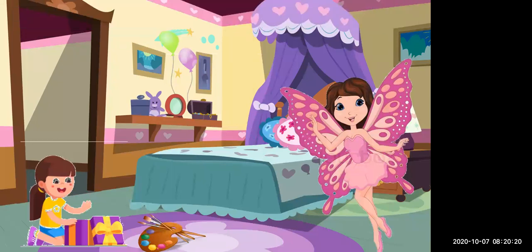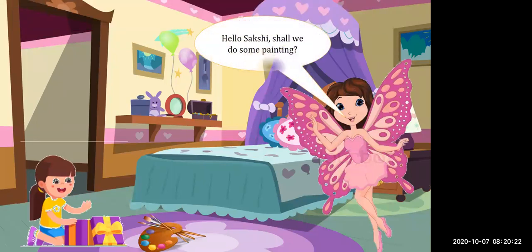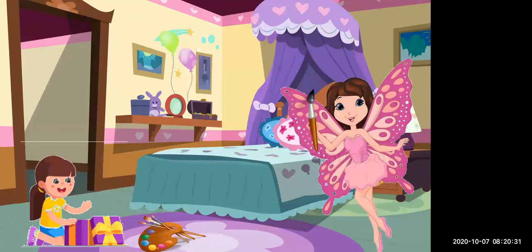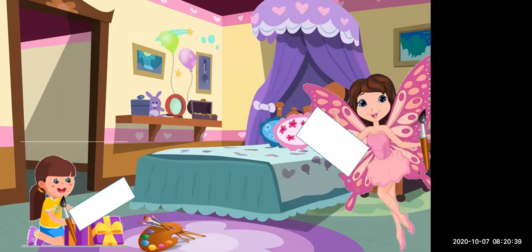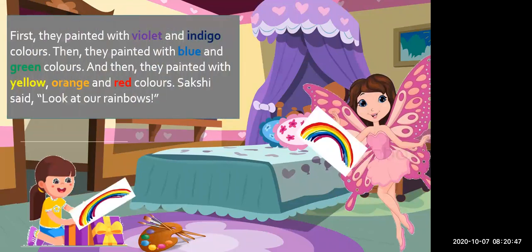So after that, the fairy asked Sakshi, "Hello Sakshi, shall we do some painting?" And she gave a paint brush to Sakshi. So they have nice colors and paints and brush. They started their painting. First they painted with violet and indigo colors. Then they painted with blue and green colors. And then they painted with yellow, orange and red colors.